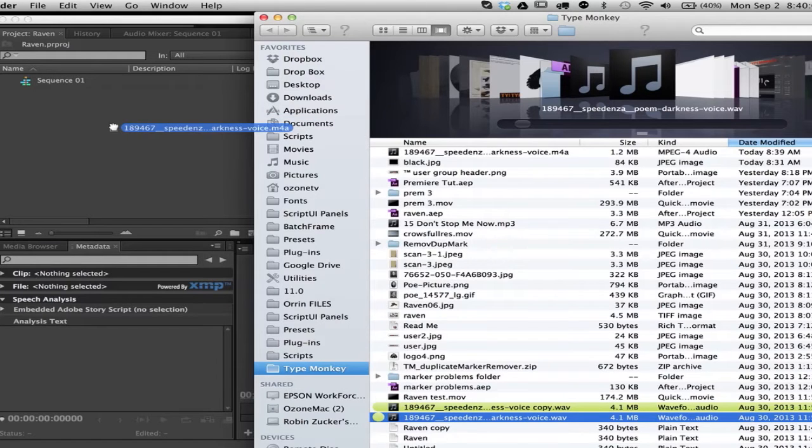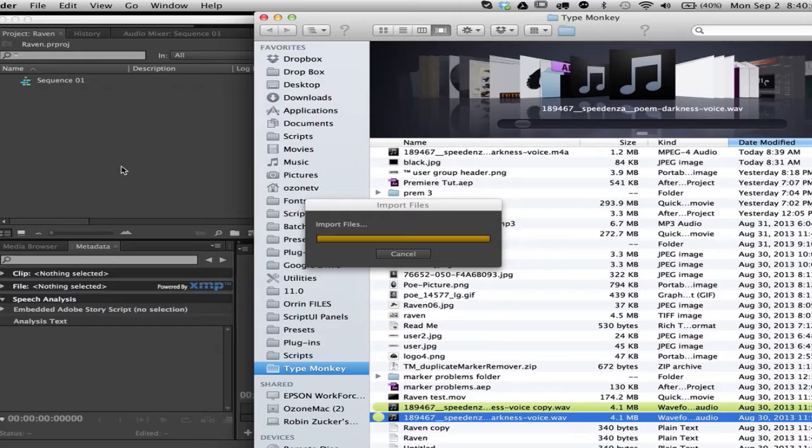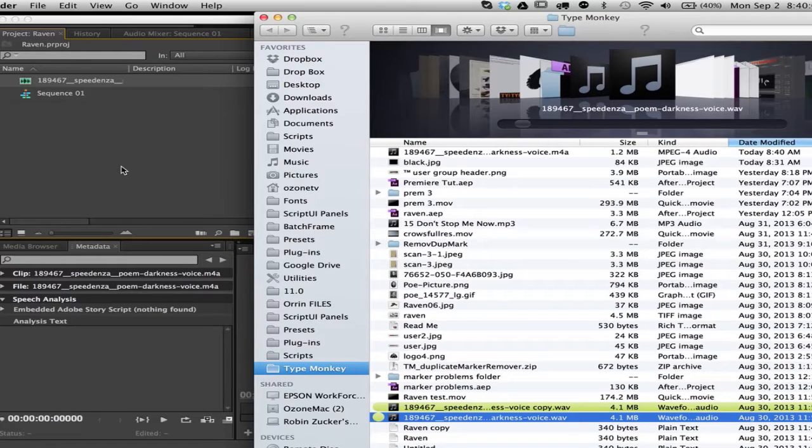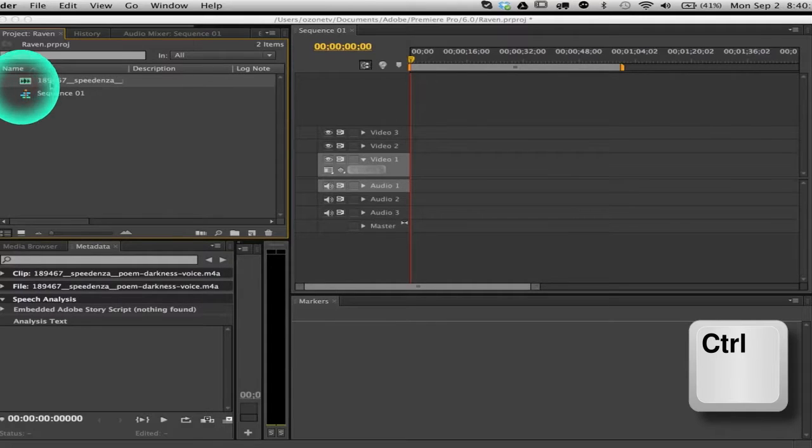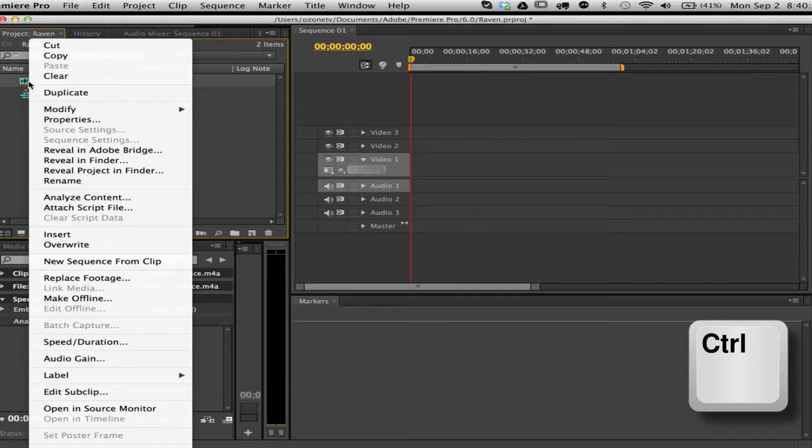In this case, it's a little snippet from Edgar Allan Poe's The Raven. Now, keep in mind, Premiere needs pretty decent audio quality to start with, so the better the audio, the better the result will be. Once you drag the audio file in, hold down the Control key and select the clip in the project window. A menu pops up and select Analyze Content.